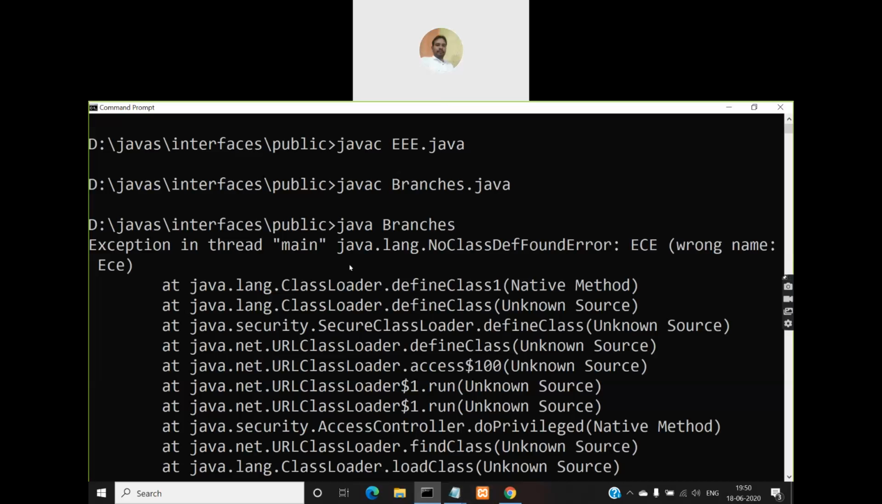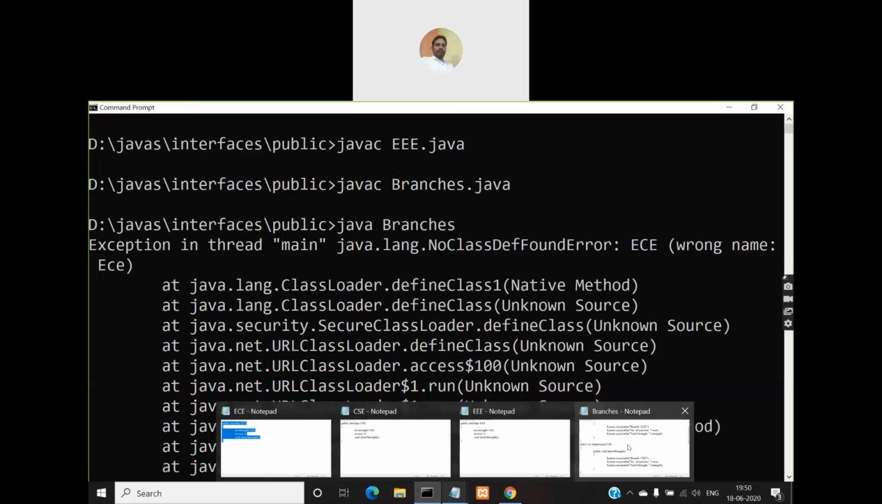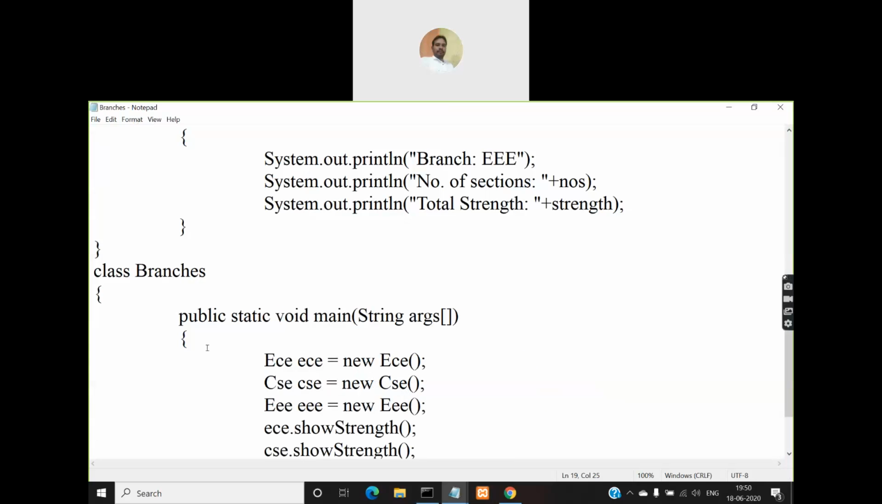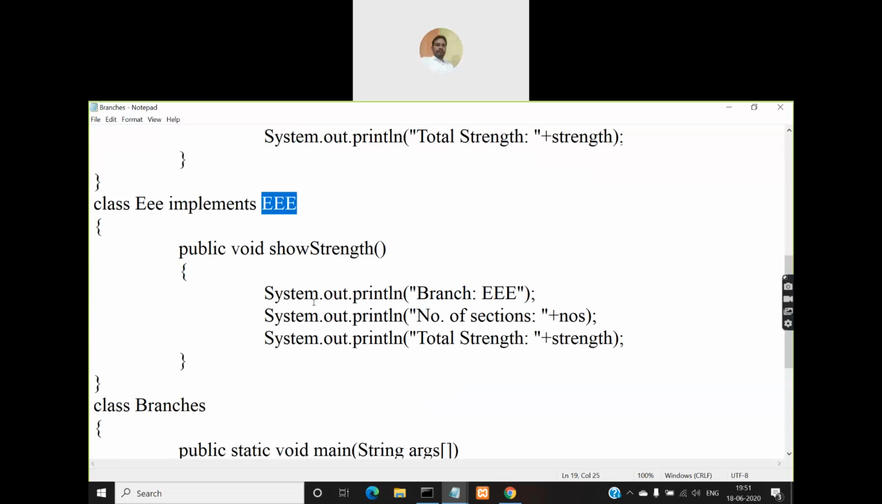We're getting an exception in the main method. So let us check it. The class name is branches, and we defined the main method in this. Class triple E implements triple E.